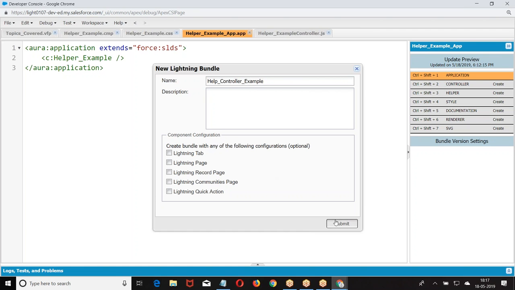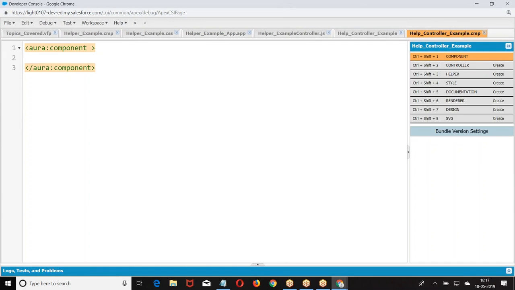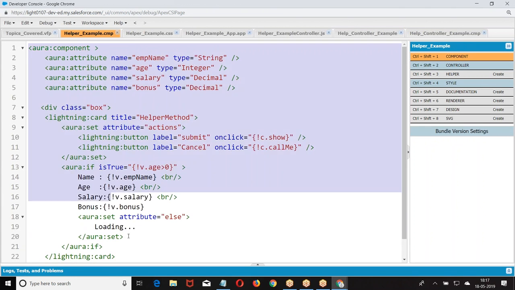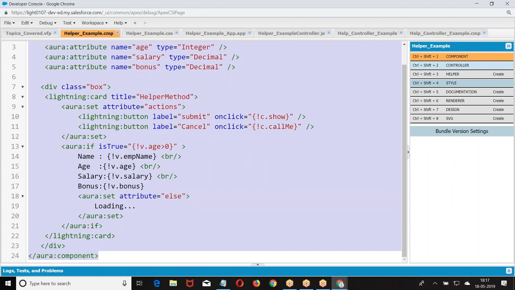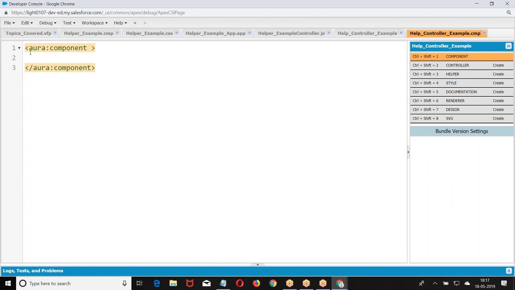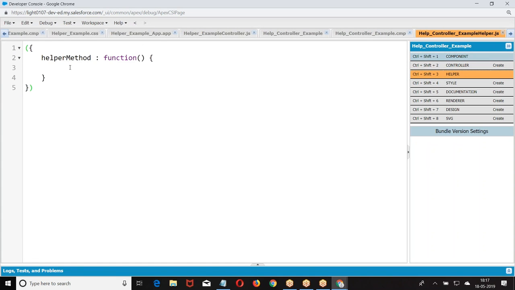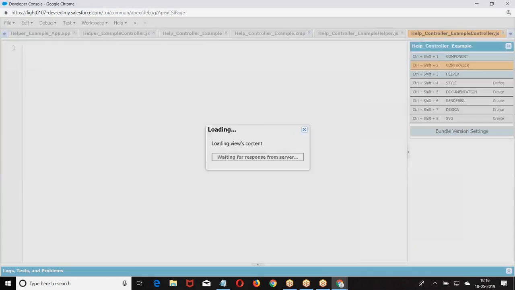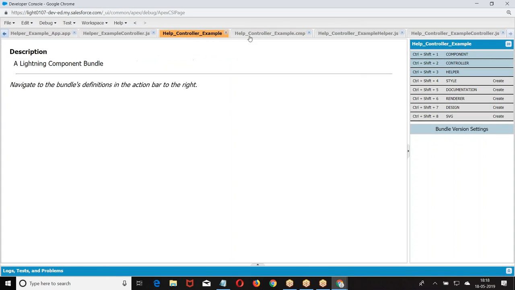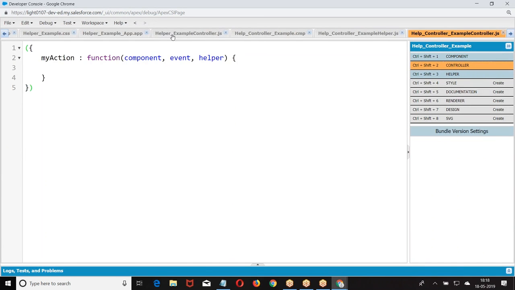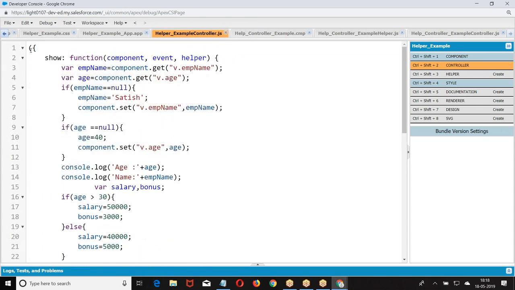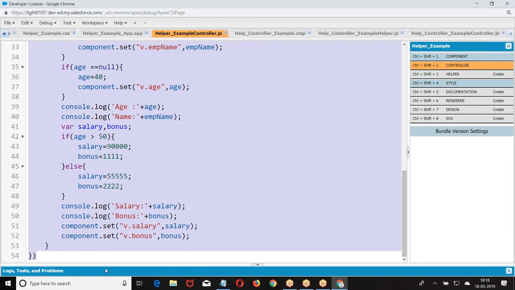I'm defining the help controller. Here I am clicking on helper. When I click on helper, we are getting a helper method. In the controller, we are getting a controller method. So look at this, the code what we got, we are copying back.